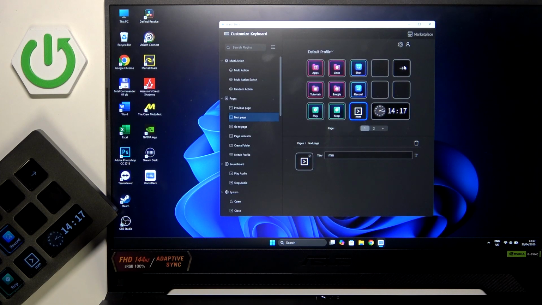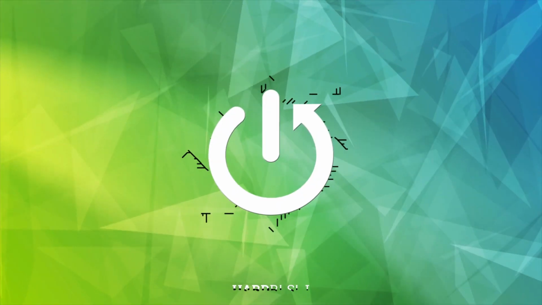Hi everybody and welcome. Today I have the ULANZI D200 Stream Deck and I'm going to tell you how you can easily manage your profiles.